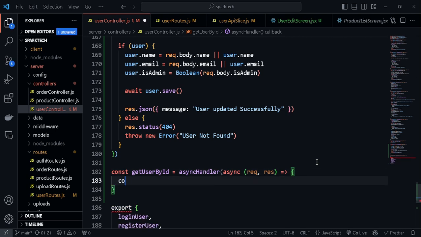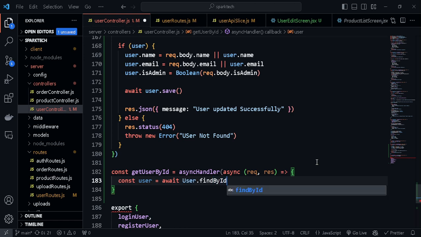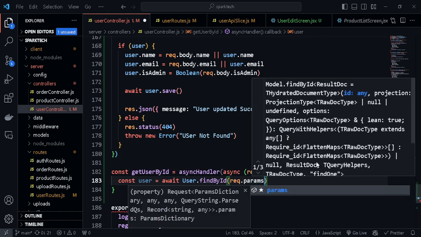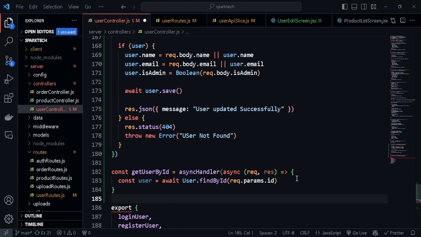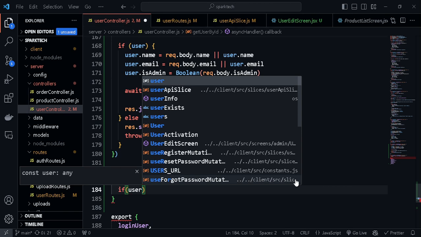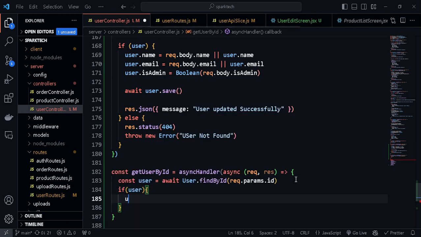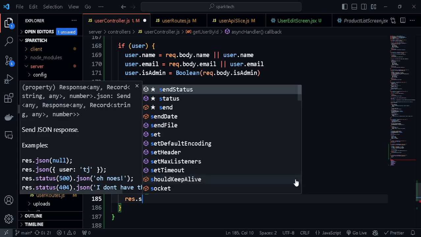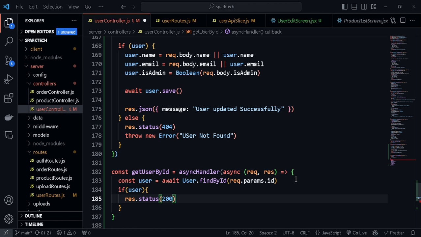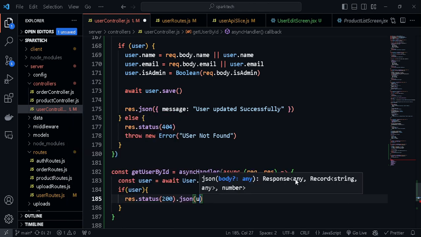So let's now grab the user that is coming from await user dot find by id, and we are going to pass in the id from the request parameters. So now let's check if the user exists. If the user exists, then we are going to pass this in the form of a response. So res dot status, that is 200, and we're going to send in the json of the particular user.